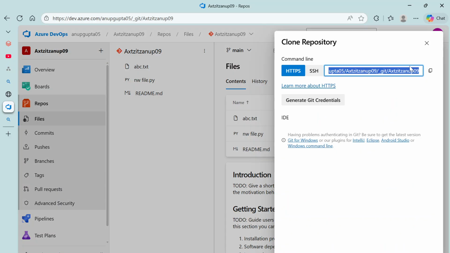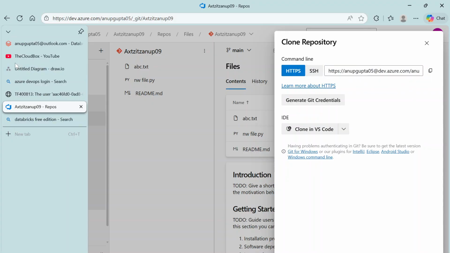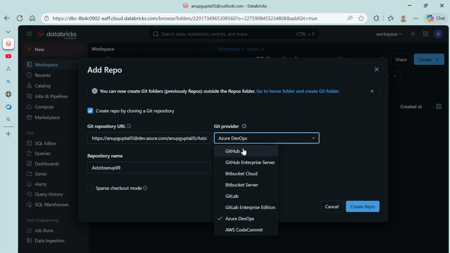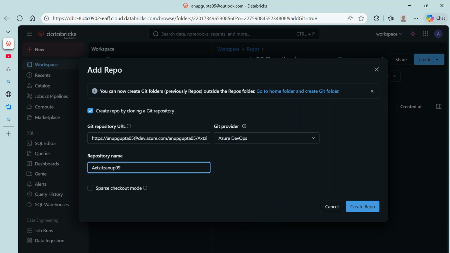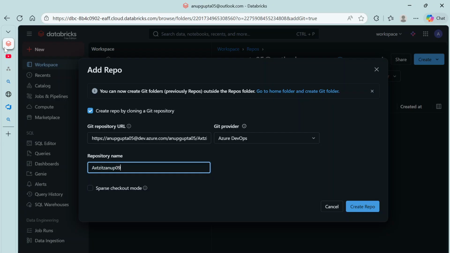You go to this clone, and you just copy this. Once you copy, now just paste this. Here a lot of options will come. Let's say it's not coming by default, you have to choose Azure DevOps, and then you click to change the repository name, or you can keep the same. You can see my repository name is something like this.